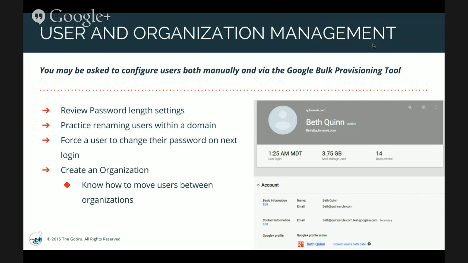You want to practice renaming users within your domain. That's a fairly common task that a lot of administrators do. But also there's a lot of administrators out there that may not do that. Maybe they're using GADS to provision and deprovision, rename users, and that happens automatically. So you want to make sure that you know how to rename a user.